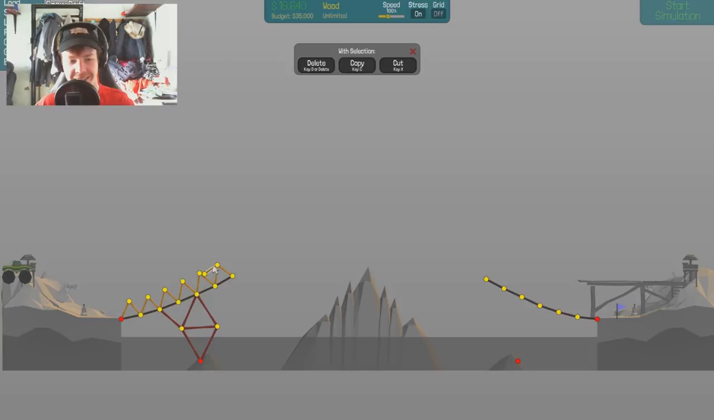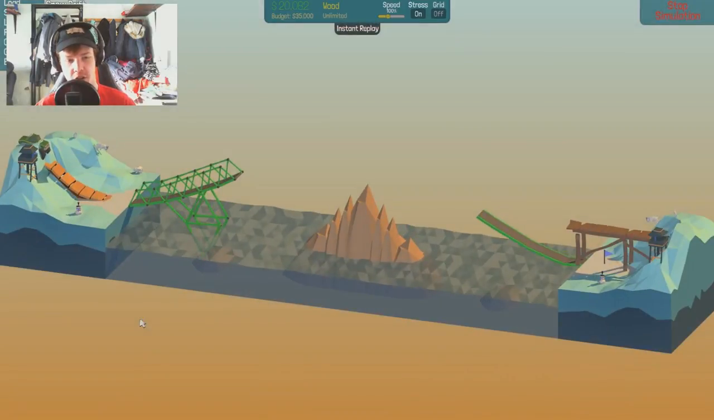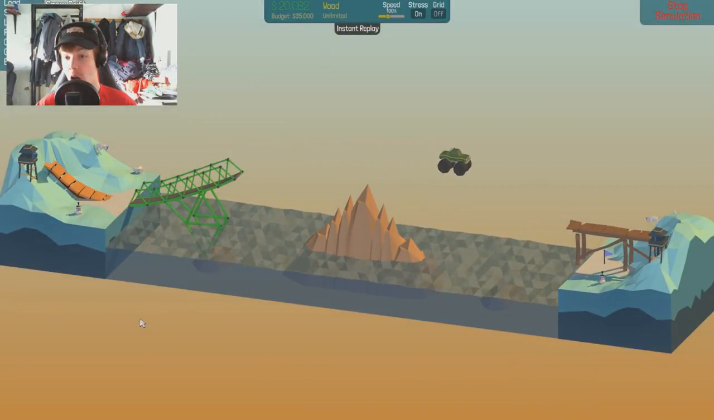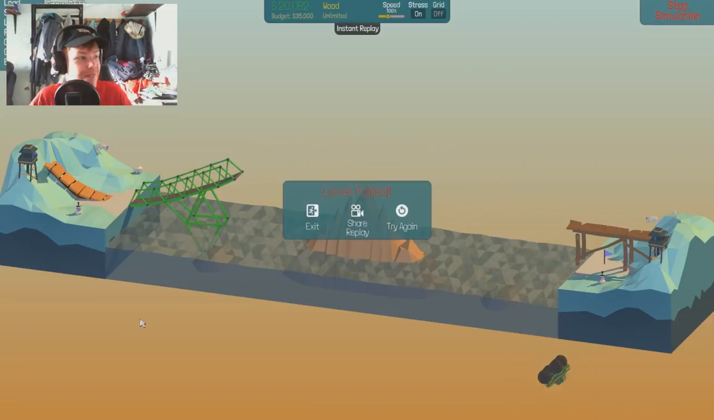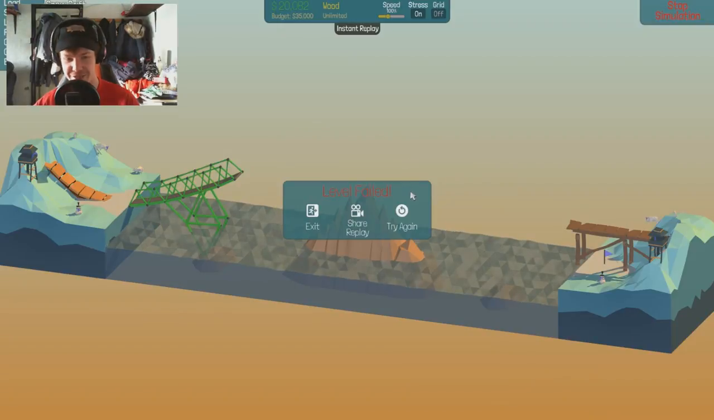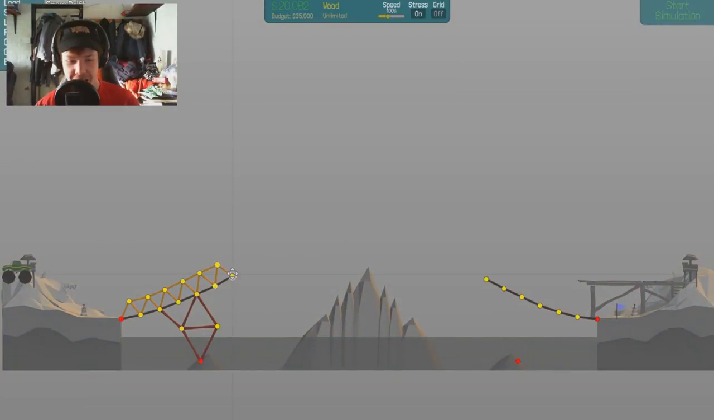Oops. I wish I wouldn't do that. There, there, there, there, there. Now, I don't think it's going to be strong enough to hold the monster truck. Oh, it is. Oh, man! Did you see that? We nearly just made it slot straight through. No way.